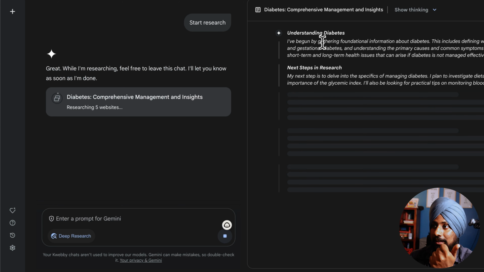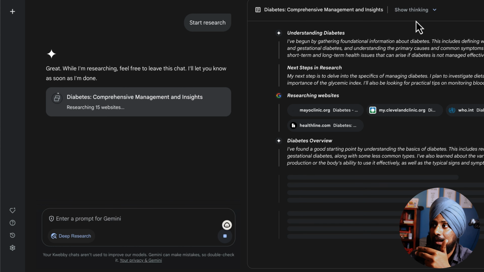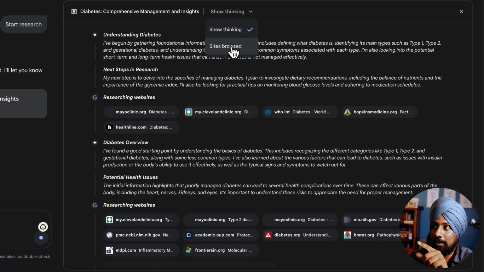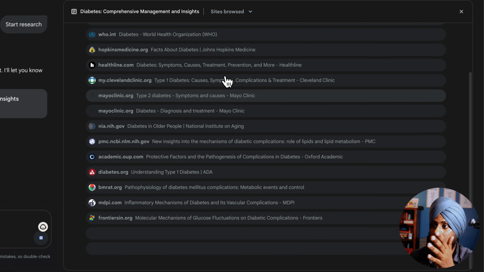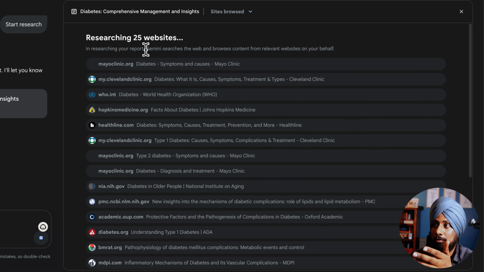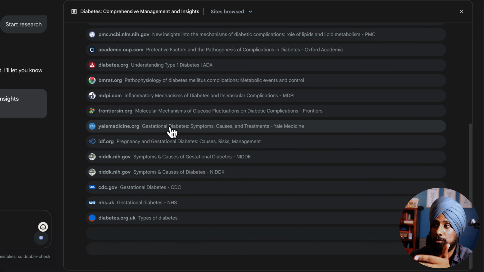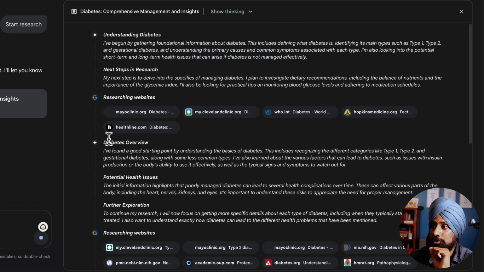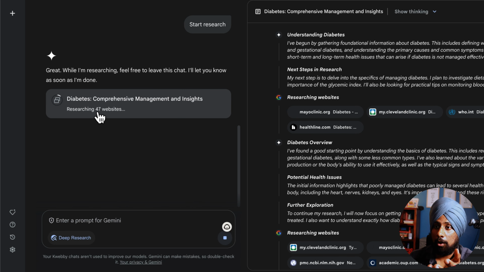As you can see, understanding diabetes, next steps in research, and it will start doing the same. These are the 5 websites they are going to browse. And now they have the option of show thinking. They have the option of sites browse. If you click on the sites browse, you will see the list of sites they are actually browsing in real time. We're searching 25 plus websites, and the list goes on. Just click on show thinking again, and you can see the thinking here. As you can see, by now it has scraped around 47 websites, which is huge.